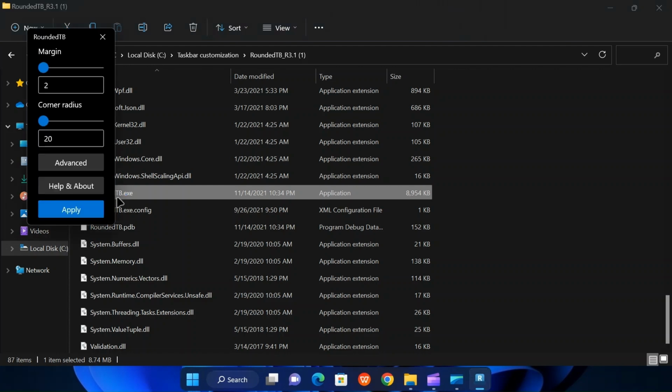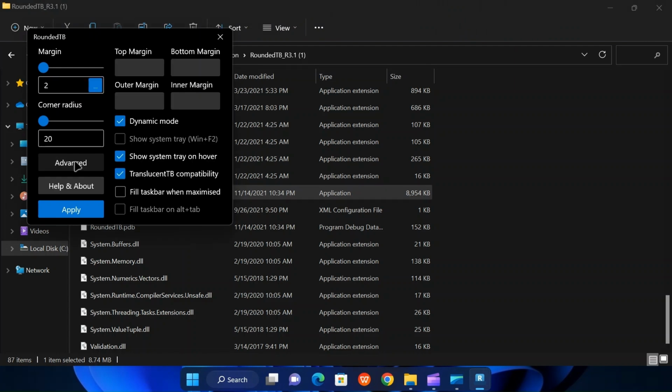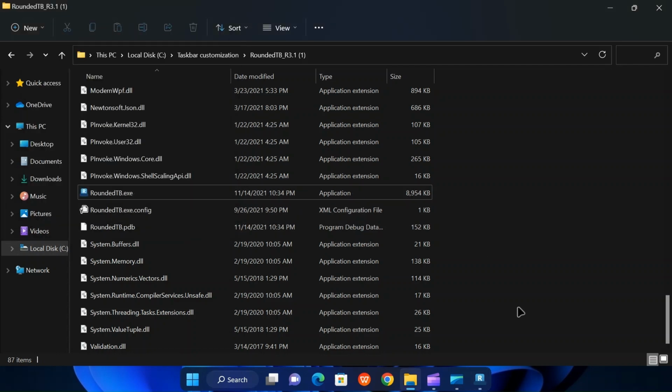The application is open. Set the margin to 2 and the corner radius to 20. Afterwards, click Advanced. Tick Dynamic Mode, tick Show System Tray on Hover, and tick Translucent TB Compatibility. You can leave the rest unchecked. Afterwards, hit Apply. As you can see, the settings have already been applied to my taskbar.